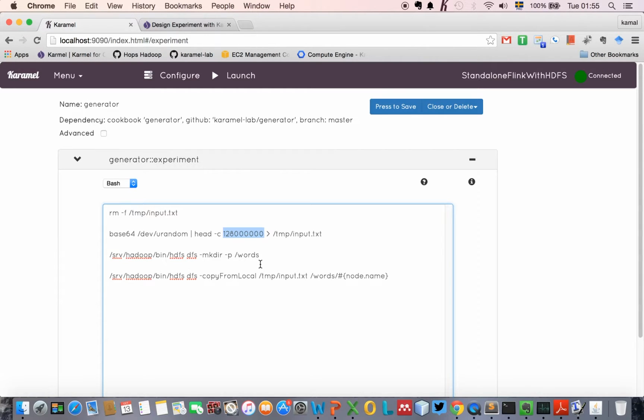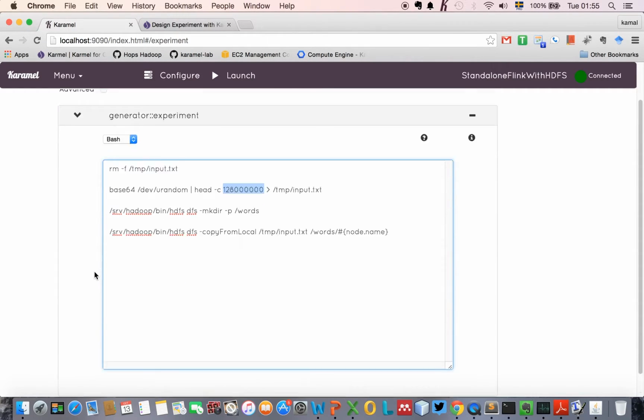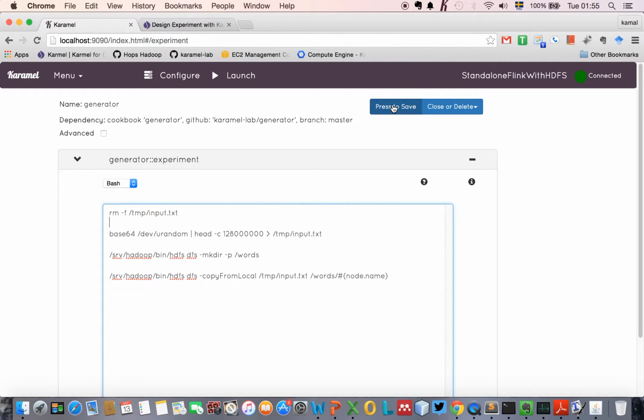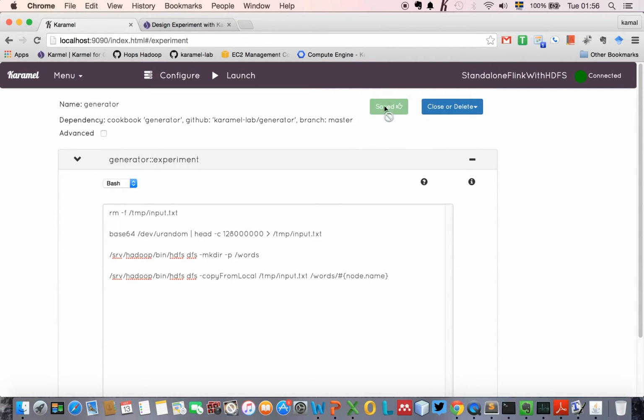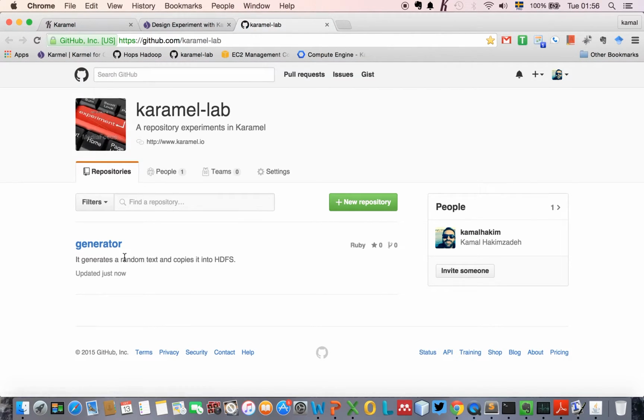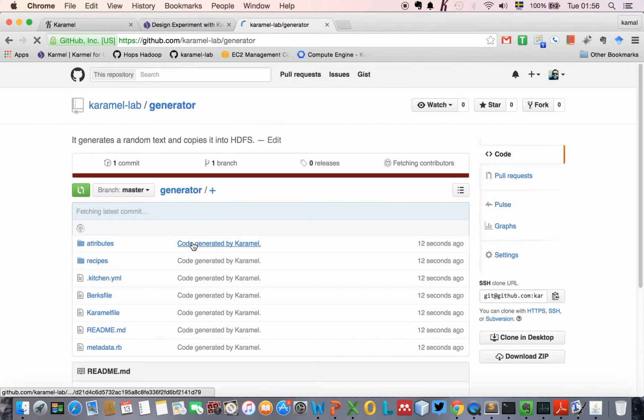In fact, that way we have a higher parallelization factor. Now if I press save, it takes a little bit of time, and you see that it's saved. And if we go to the Karamel lab on GitHub, you see this generator has been generated.